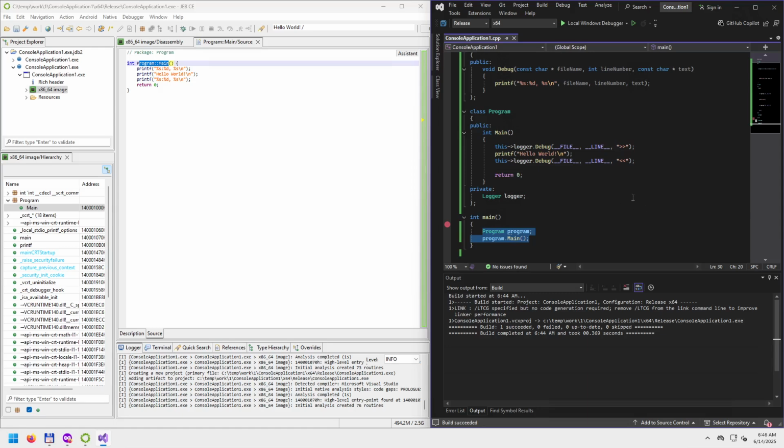So the C++ compiler for Microsoft Visual C++ did undo all of the changes that I did to the source code and simplified everything to just a main function and then 3 lines of code in there. A printf, another printf, and another printf. That's it.